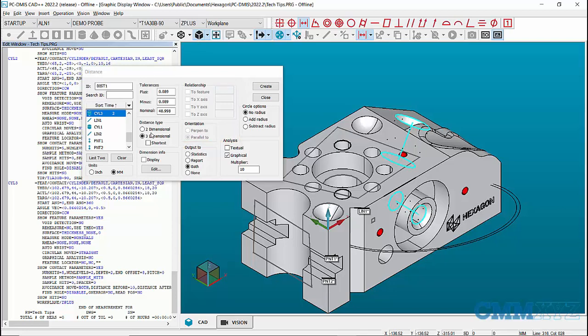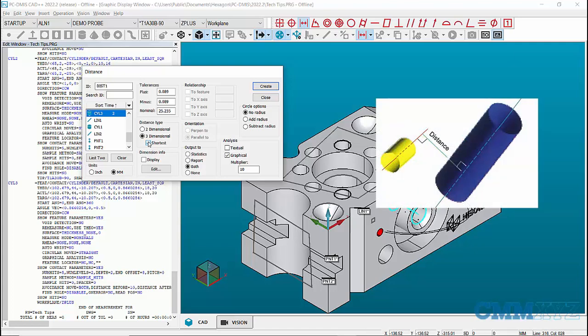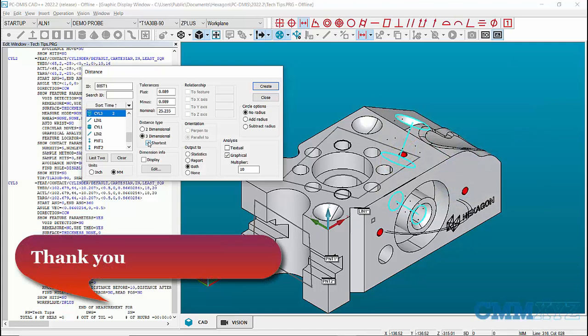3D shortest distance gives the shortest distance between two selected features by measuring a perpendicular distance between each other as shown in the picture. This was the video on distance dimensioning.